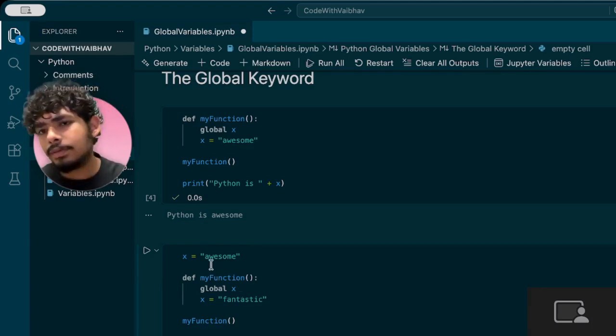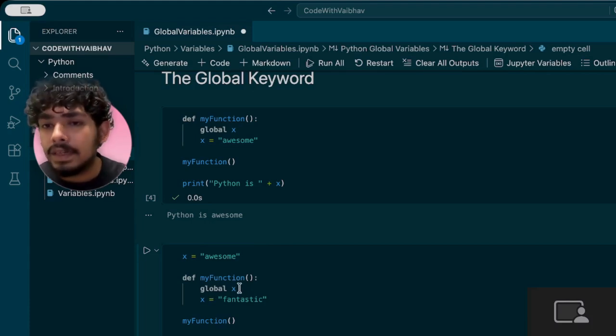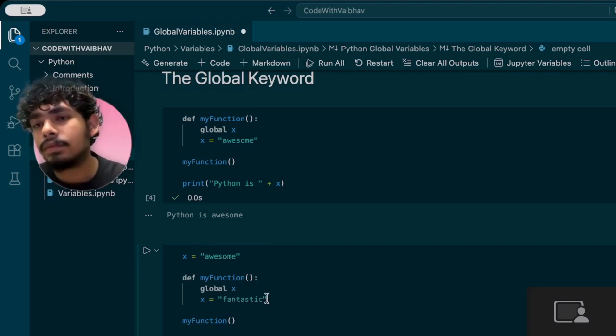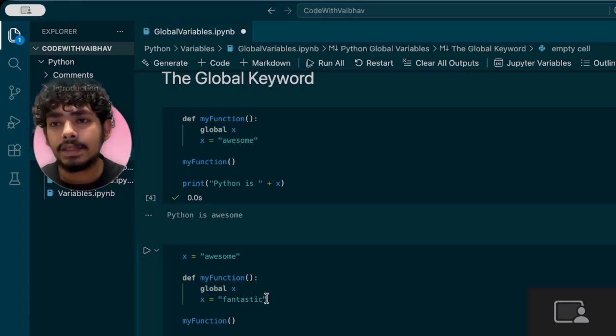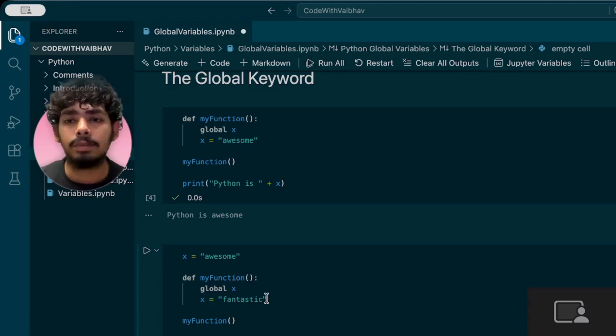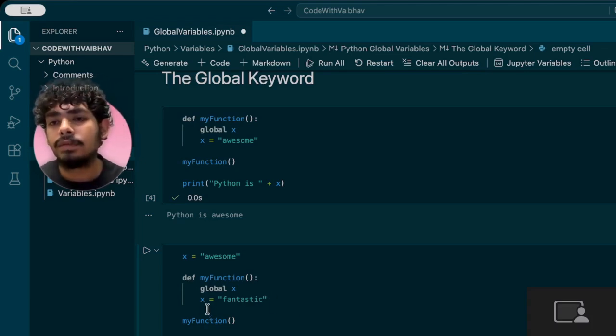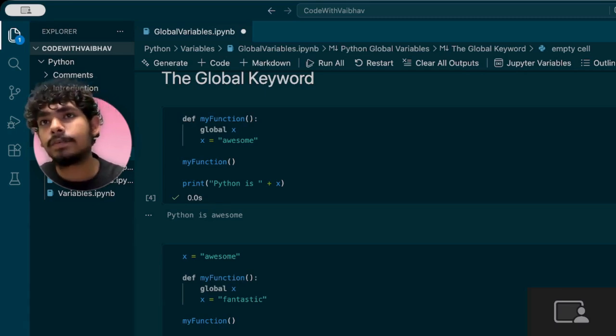First of all, the value of the x variable is awesome. And inside the function, we use global x. So if we use the global x keyword, the variable belongs to the global scope. So now the value of x is fantastic. When we call our function and then print "Python is" plus x, the value set inside the function is used, which says Python is fantastic.